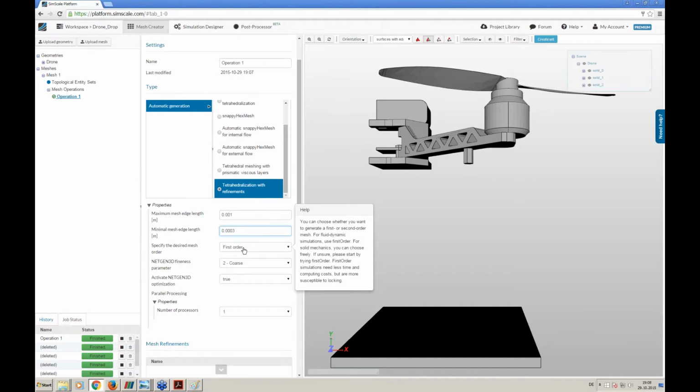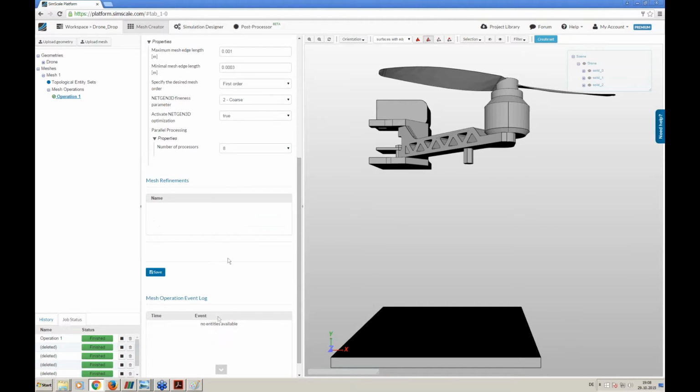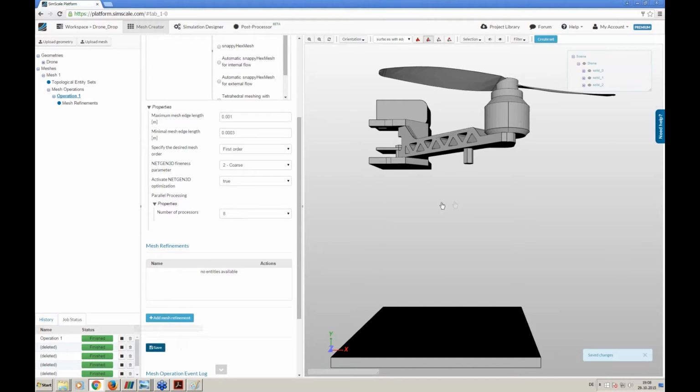Really, again, please use first order mesh over second order mesh. Second order sometimes needs more preparation and some more manual settings for meshing. And the rest is good. We will take 8 cores to accelerate the mesh computational process later on. Just save, and now we can start to add mesh refinements.